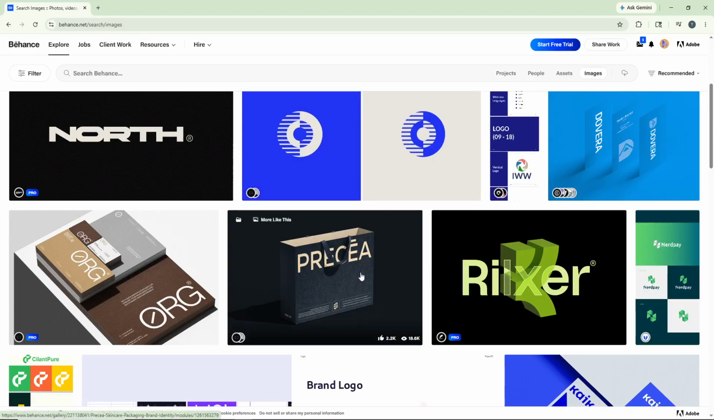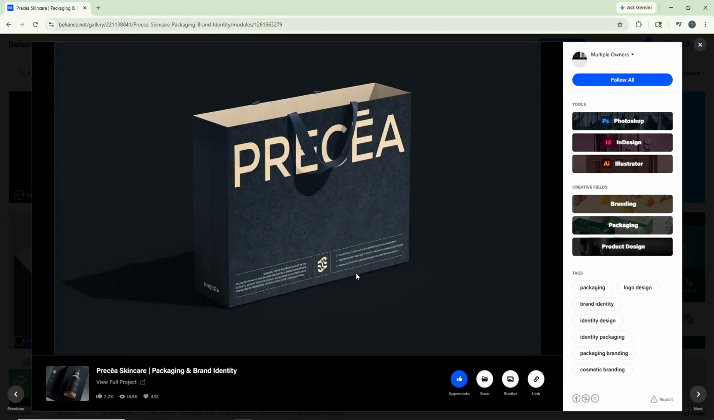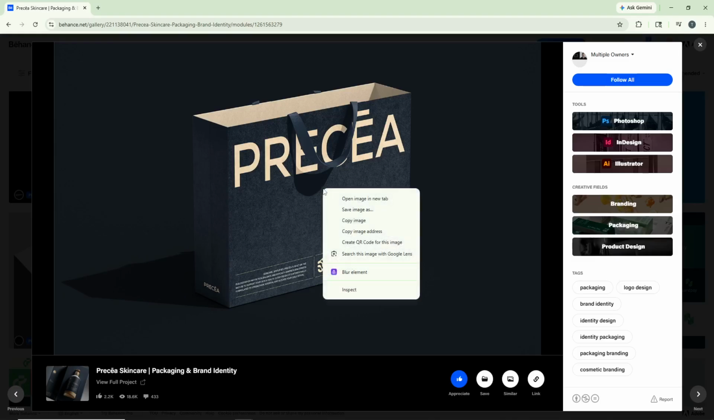Once you've located the perfect image, click on it to open it in full view. This ensures you're accessing the highest quality version available on the page. With the image now displayed in full view, right-click directly on the image itself. This will bring up a context menu with several options. From this menu, look for and click on Save Image As.